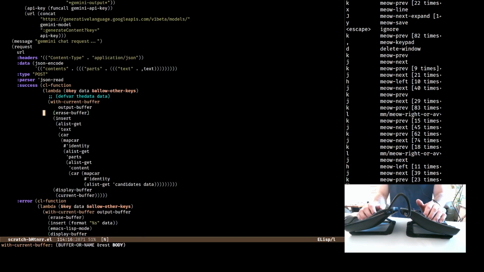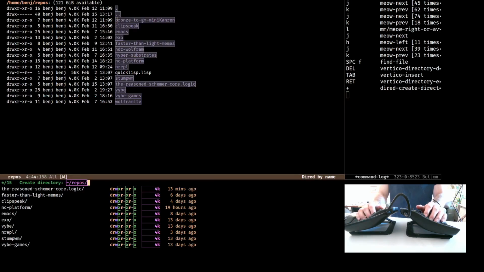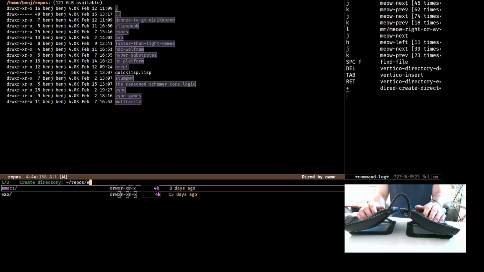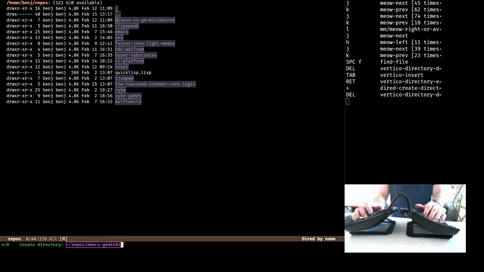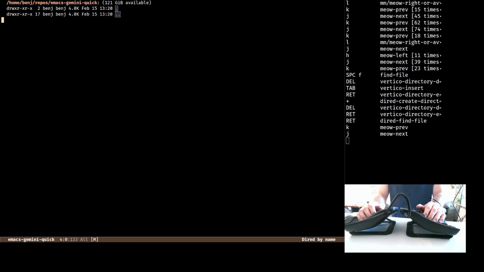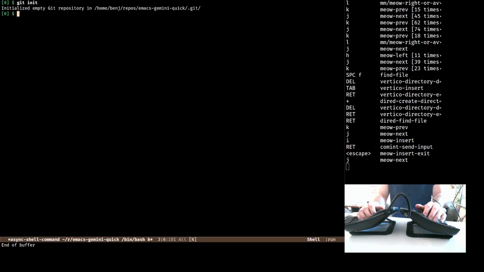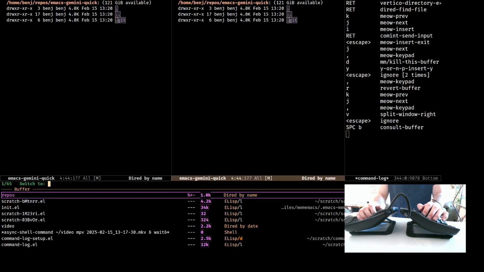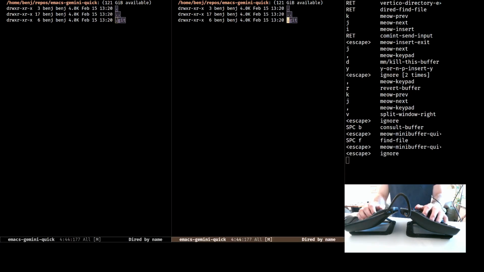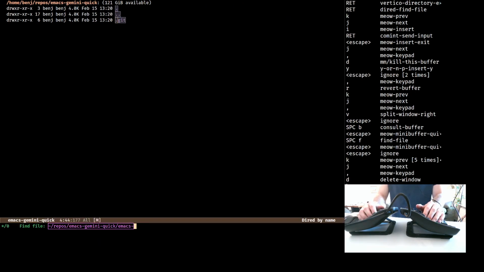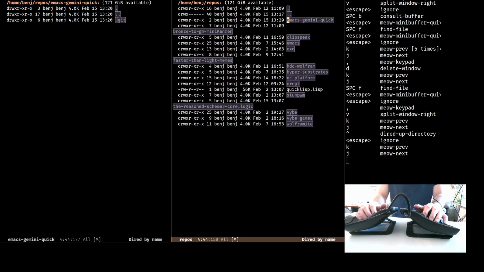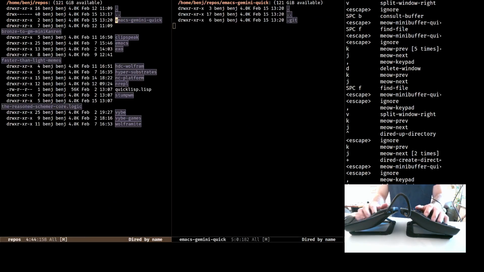I'm gonna showcase a little bit how I use Emacs to use my file system and Git and so forth. I'm gonna go to a bookmark and create a directory, call this Emacs Gemini quick. Then I just open some shell and do some git command. In an Emacs Lisp package, you usually have files with dashes. I'm gonna call this Gemini quick, maybe Gemini quick.el or something.